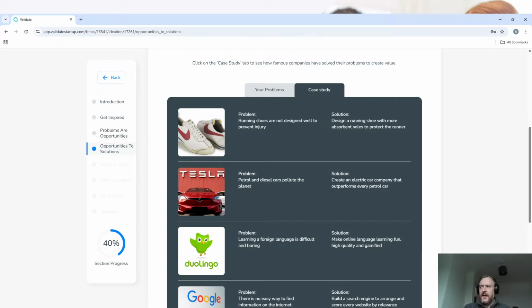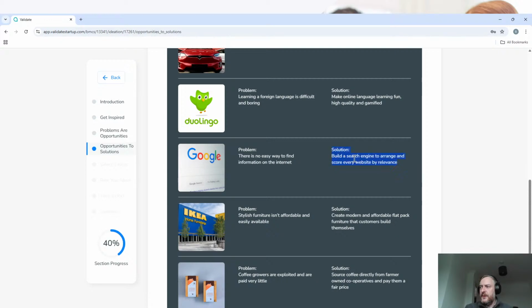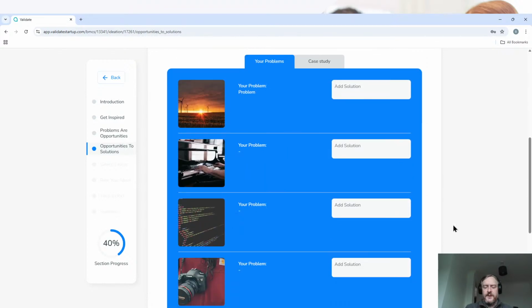Once again, we've got the case studies, and this time it tells us what the solutions might have been that those companies implemented. So in Nike's case, they decided to design a running shoe with a more absorbent sole to protect the runner. Google was to build a search engine to arrange and score websites by relevance to the search terms. And then IKEA were creating modern and affordable flat pack furniture that customers build themselves to address the problem that they thought of.